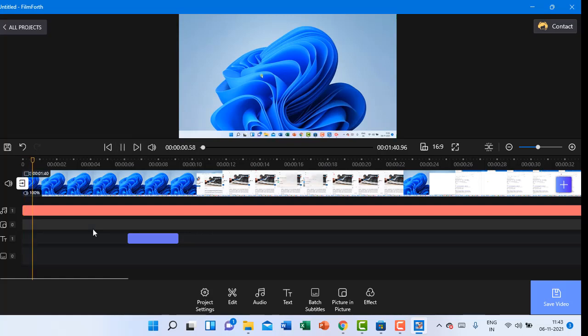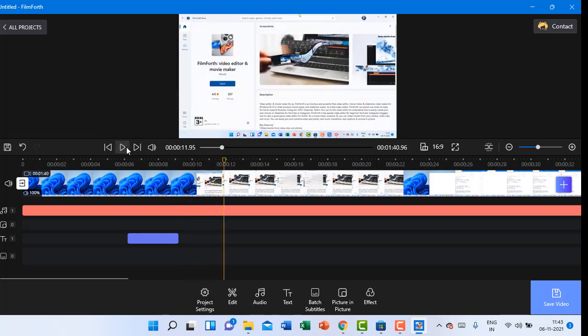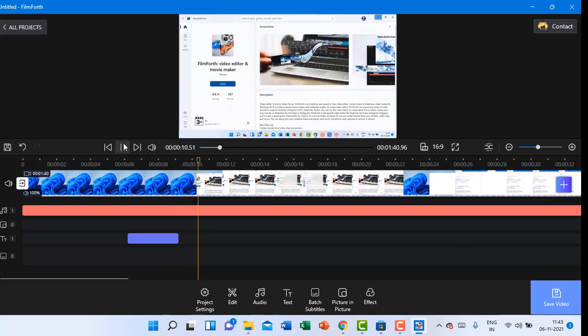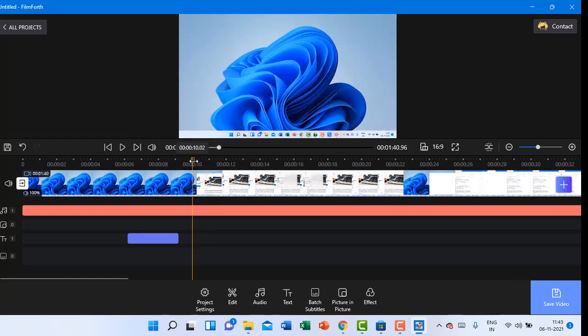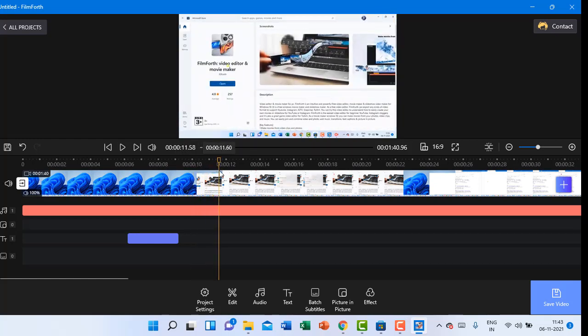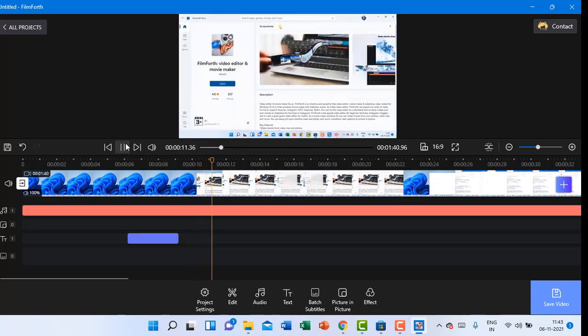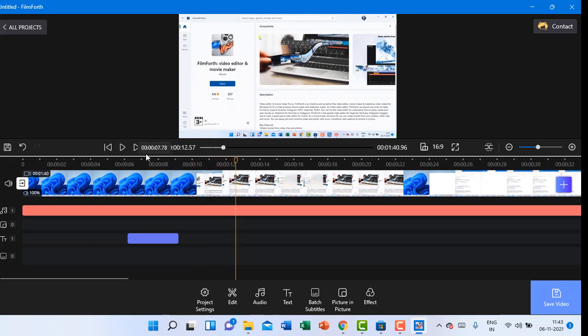So what is Filmforth? Filmforth is a free video editing software, and I'll tell you how to get it. So the first step is that you have to go to your Microsoft Store and search for Filmforth.